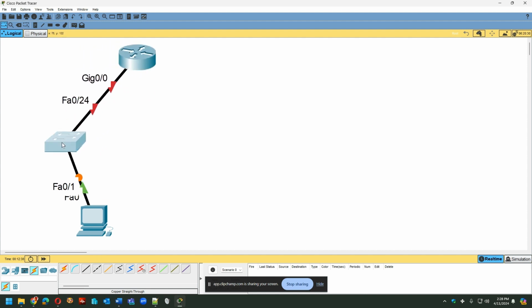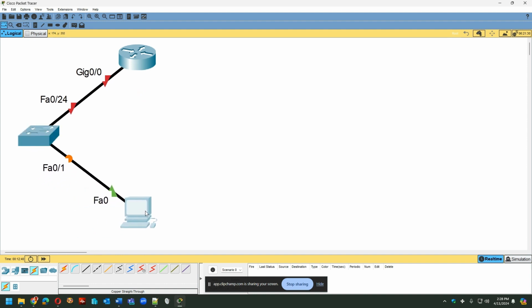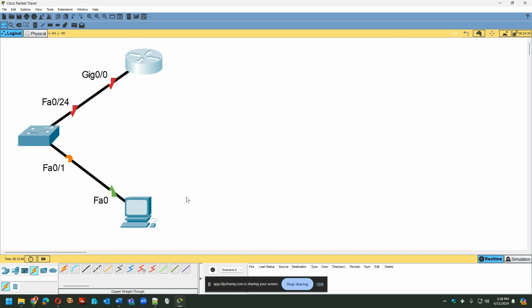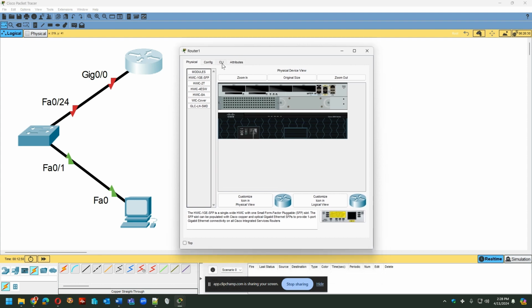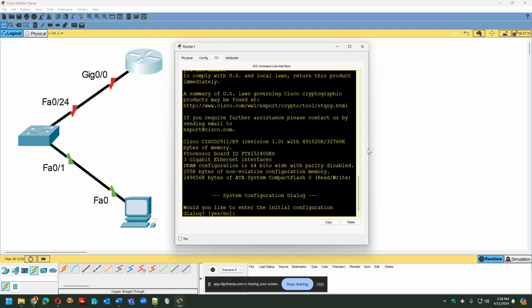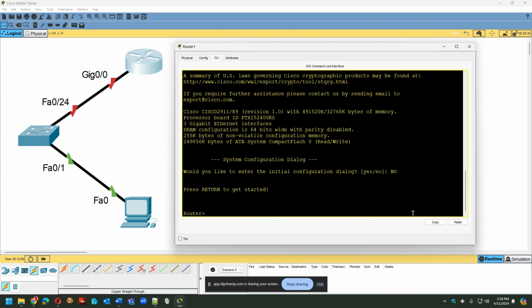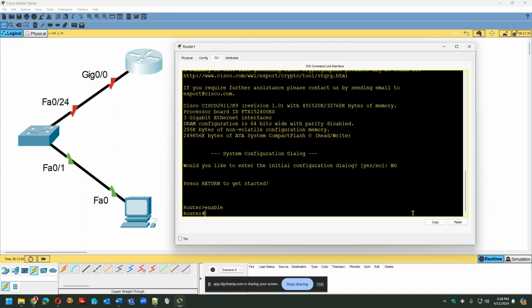Right off the bat, you may notice that the ports connected to the router are red because they're administratively down by default. That's to protect your network. Now, let's configure the router. Click on the router, click CLI for command line interface.